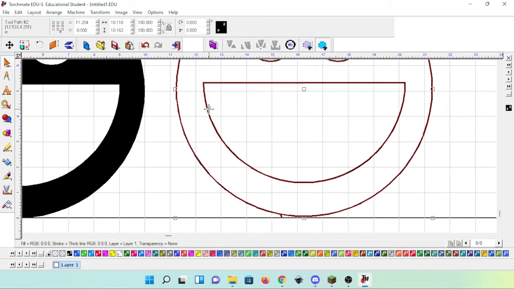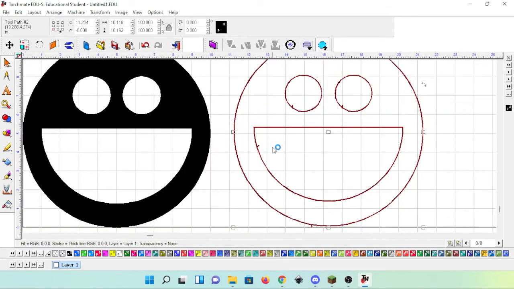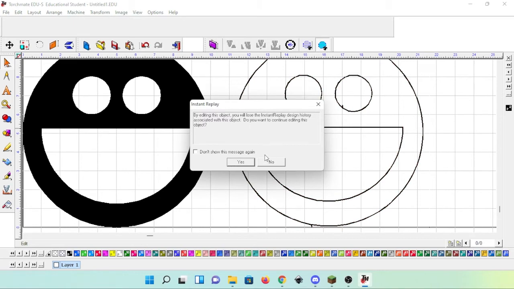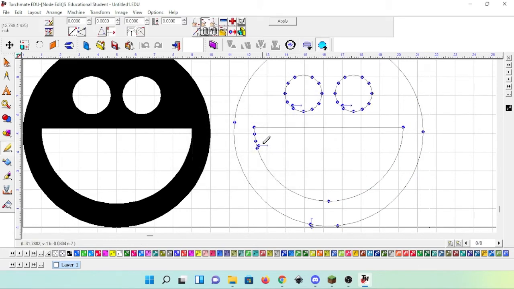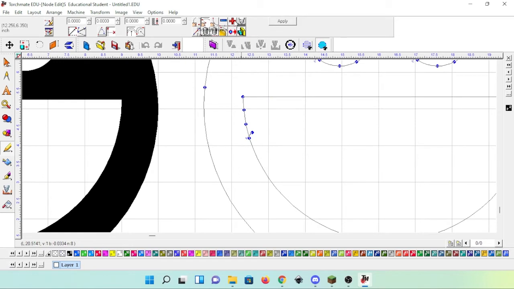Now these little lead-ins here are starting points. We can actually adjust these. So if we double click on this object, it gives us a warning, but we'll say yes. We could actually go up here. There's lots of various settings on here, but really what we're looking at is the starting point.